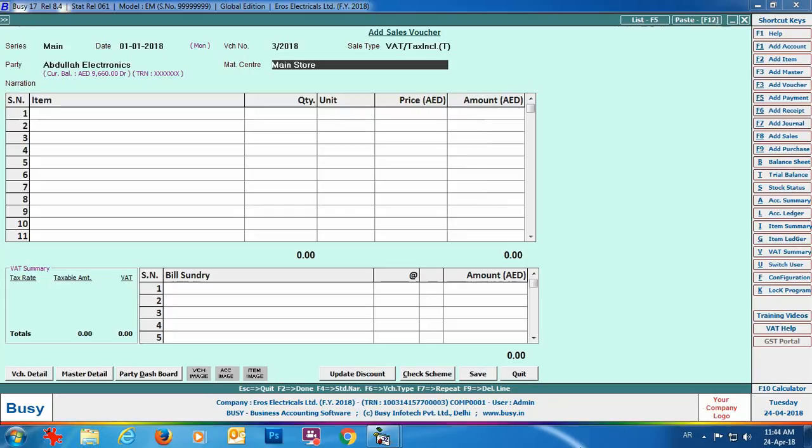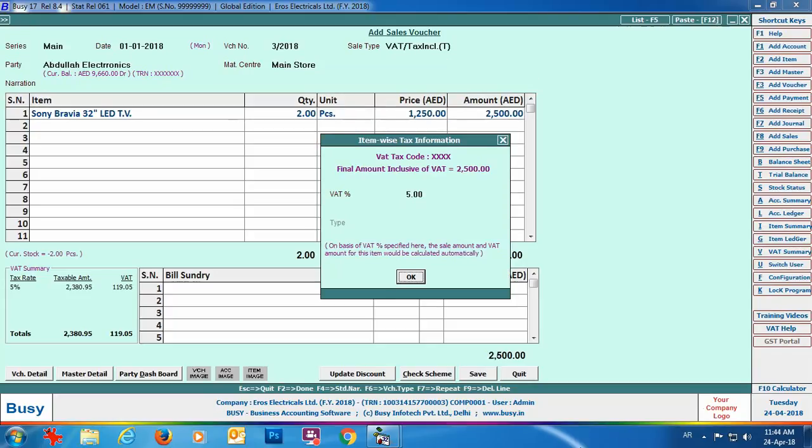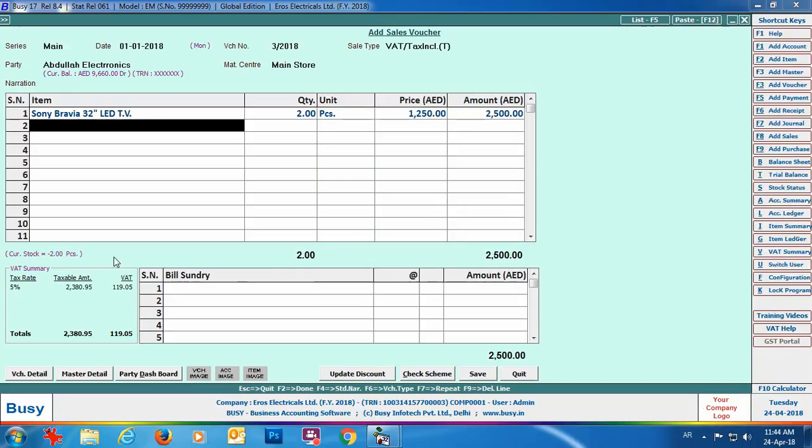Select party, material center, select item. On pressing the enter key on the amount field, you can see an item wise tax information window is appearing which is showing VAT percentage as 5. This means this 2500 you have entered, out of this 2300 something is your taxable amount and 119 something is your VAT amount. So Busy has done a reverse calculation and has segregated the taxable amount and the tax amount.